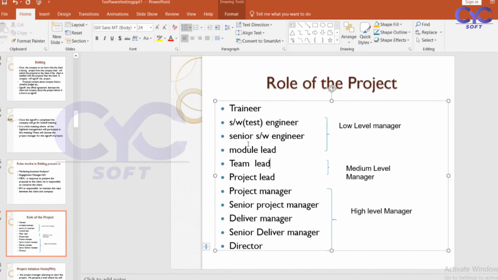Software test engineer, senior software test engineer, module lead, these people are called low level managers. And lead, project lead, this person is called a middle level manager. And the project manager, senior project manager, delivery manager, senior delivery manager, director, these people are called high level managers. These people take care of the project as per the client requirement, whether it is there or not.